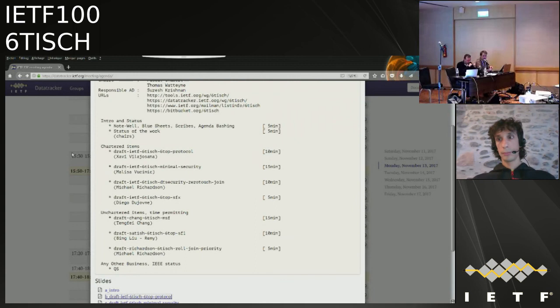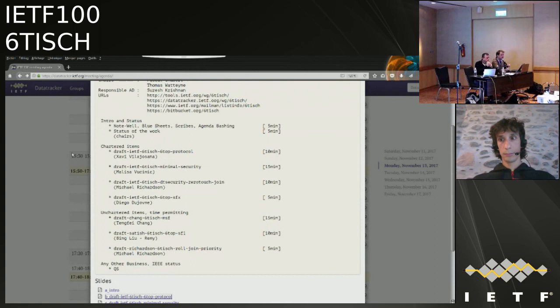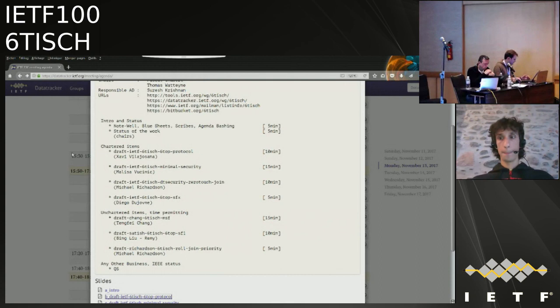Can you say something about NG? Is it this version, or is it the previous version that's implemented? The previous version that's implemented. Okay. So we're waiting on one more implementation and to update to this one. Thank you. All right. Any questions?